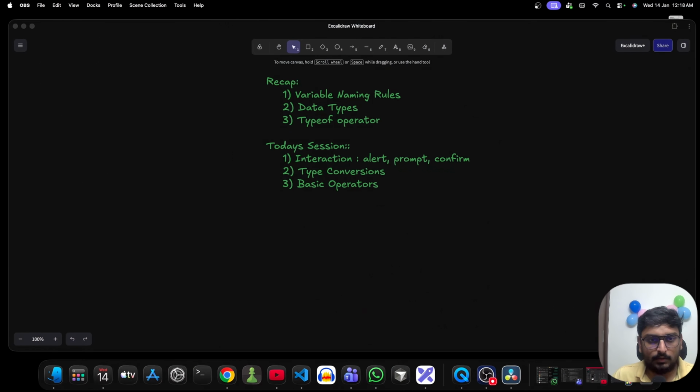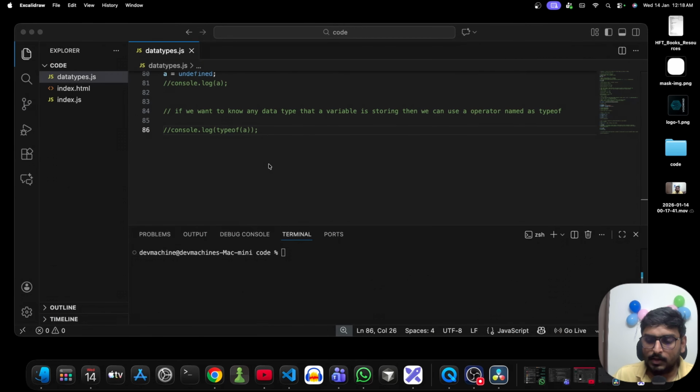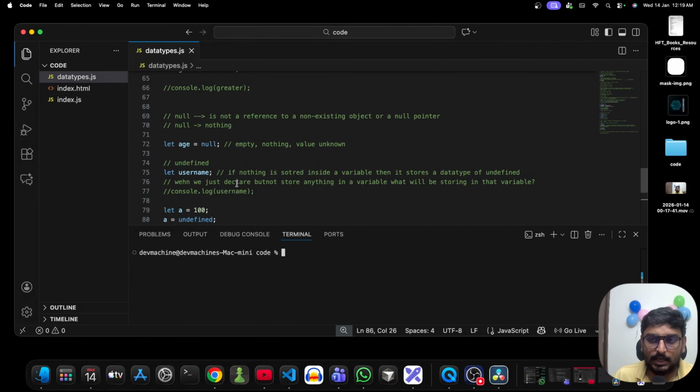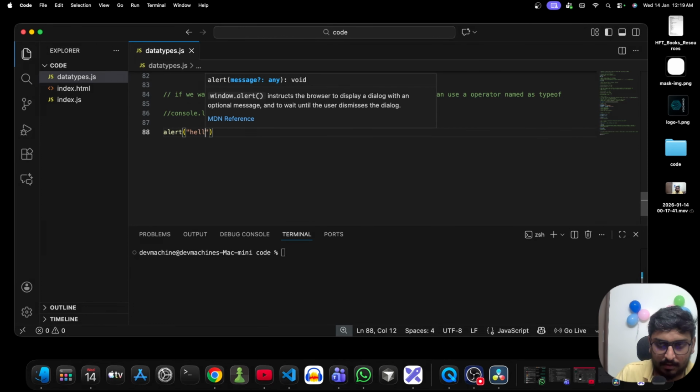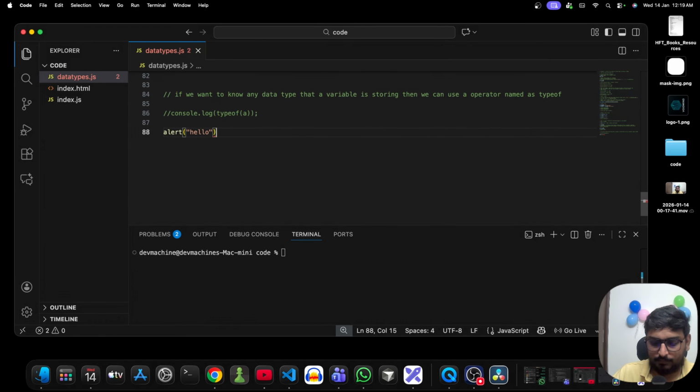So first thing is interaction. We need to clearly understand how alert, prompt, and confirm, three important things, will actually work. In order to make them work, one very important thing we need to understand: I am not writing my code here. Let's say if I want to write alert and I say hello, we have already seen how this alert works in the previous sessions.